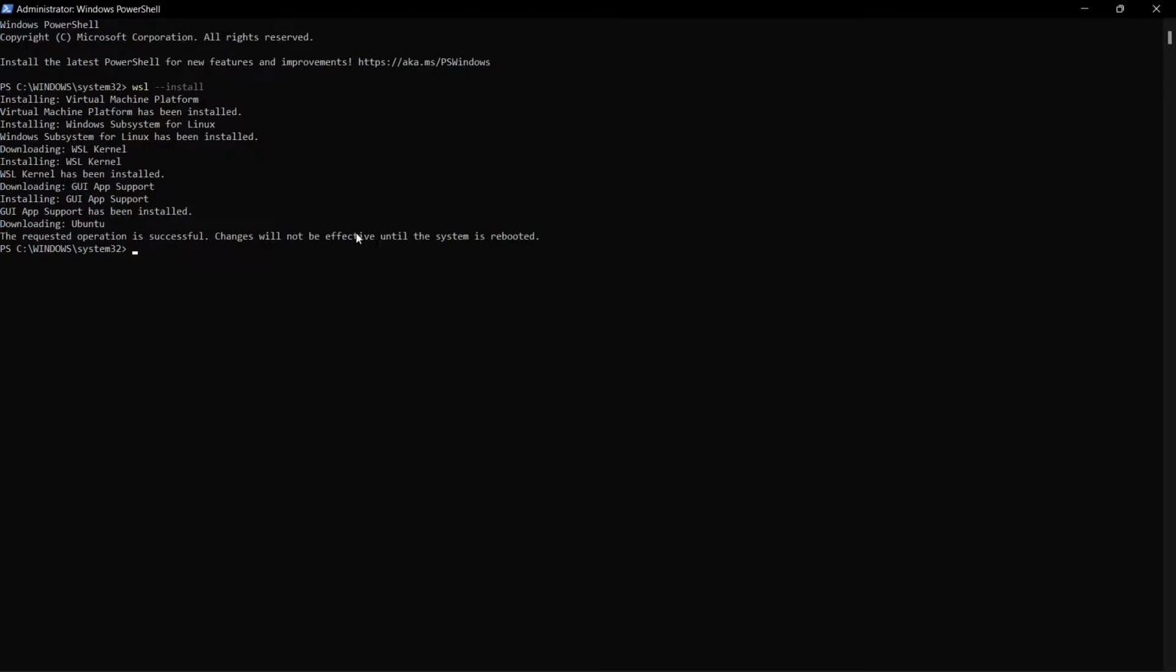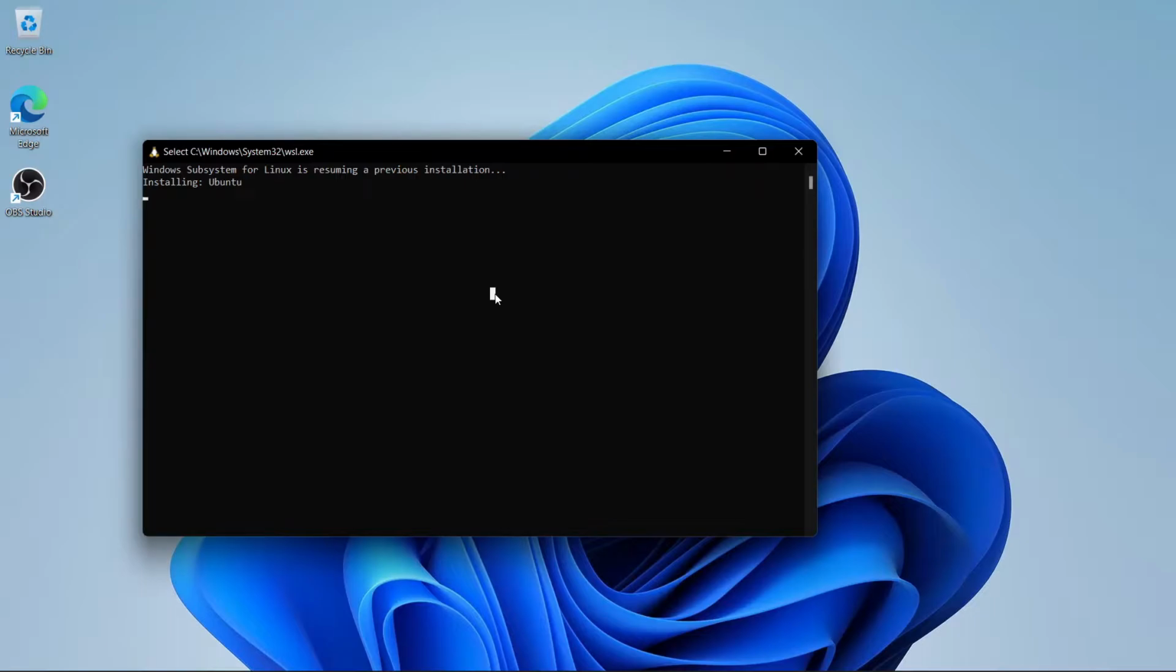So now, as shown over here, we need to do another system reboot. So I'll just reboot this computer and come back. So the reboot is done, and once we boot back into our Windows installation, we'll notice that this command line prompt automatically comes up and it says that Ubuntu is being installed. We'll just wait a couple of minutes for this to complete.